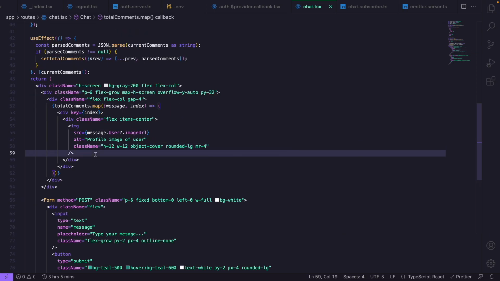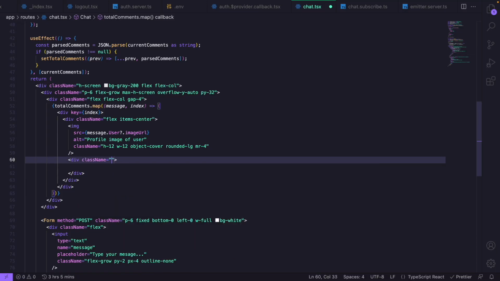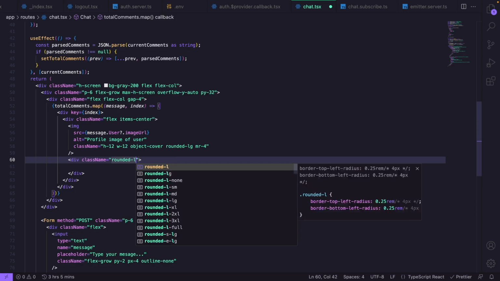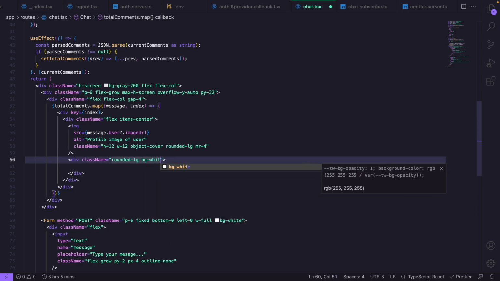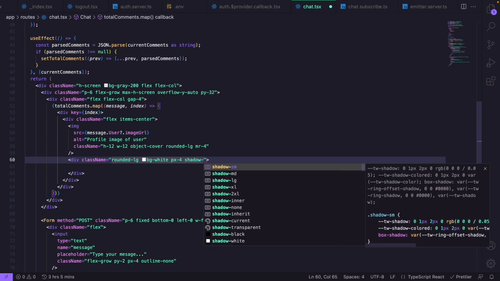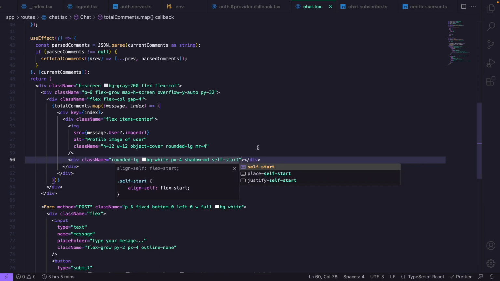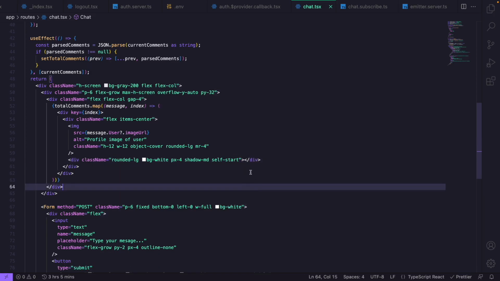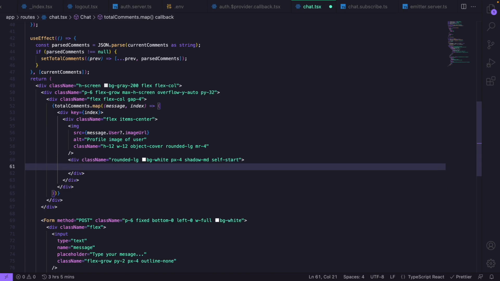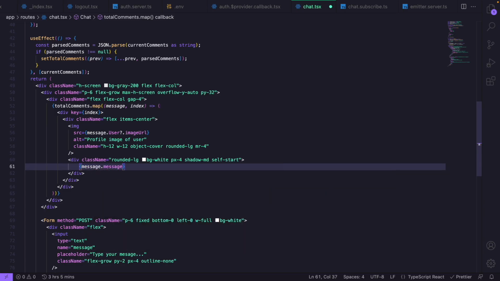And now under this image tag, I want to create another div element. Let me style that. So let's give it a class name of rounded-lg, bg-white, padding of 4, shadow-md, and self-start. So now that's great, and right here what I want to get inside of this div is the message. So let's get the message.message.